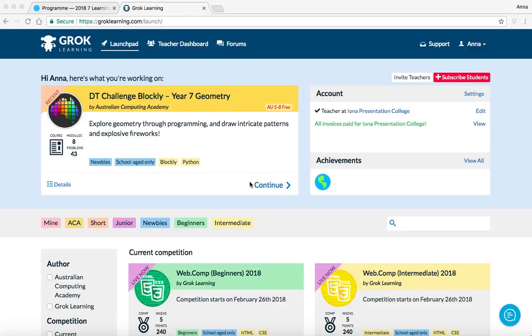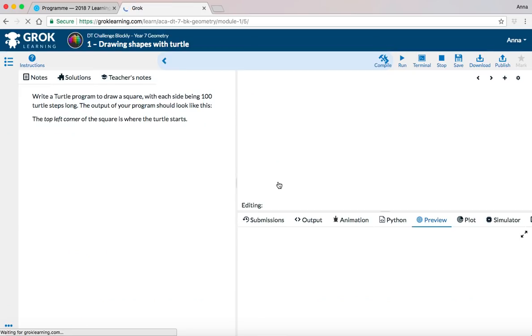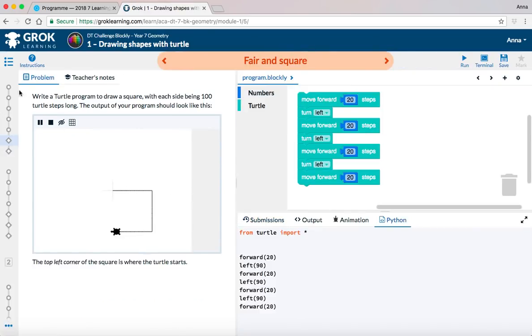So if you'll notice, when you log on, you have a dashboard here. And just like yours, I've also been working on geometry. So yours will say start instead of continue because I've been working on this. So you'll go into that module.